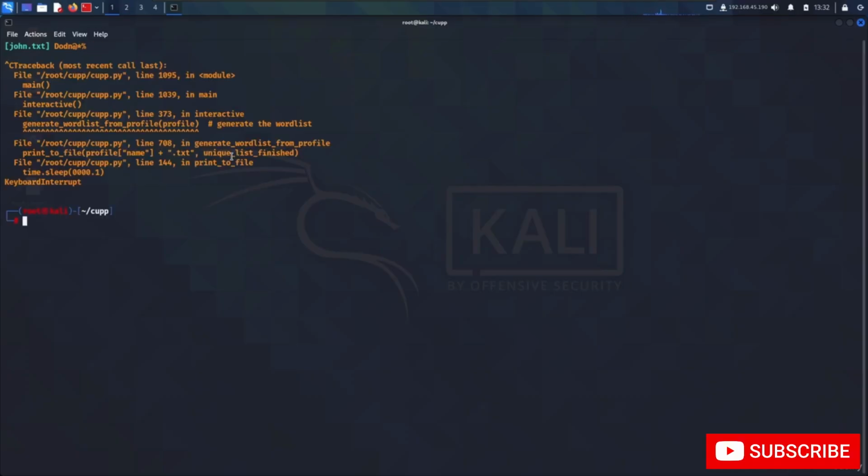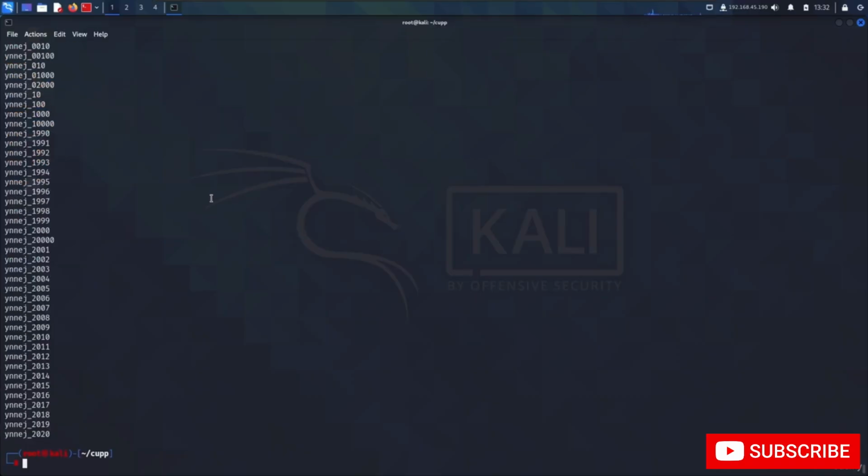And I'm just stopping this utility, and here you can check cat john.txt, and you can see here it started to create a very great word list, and it also added special characters which are necessary.